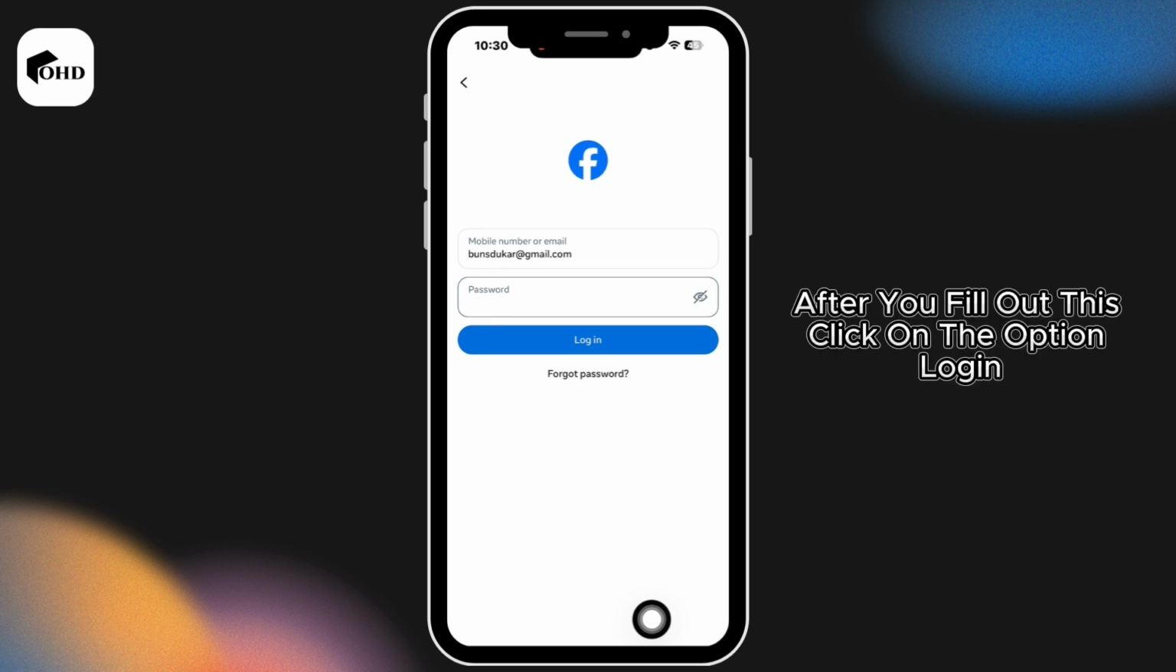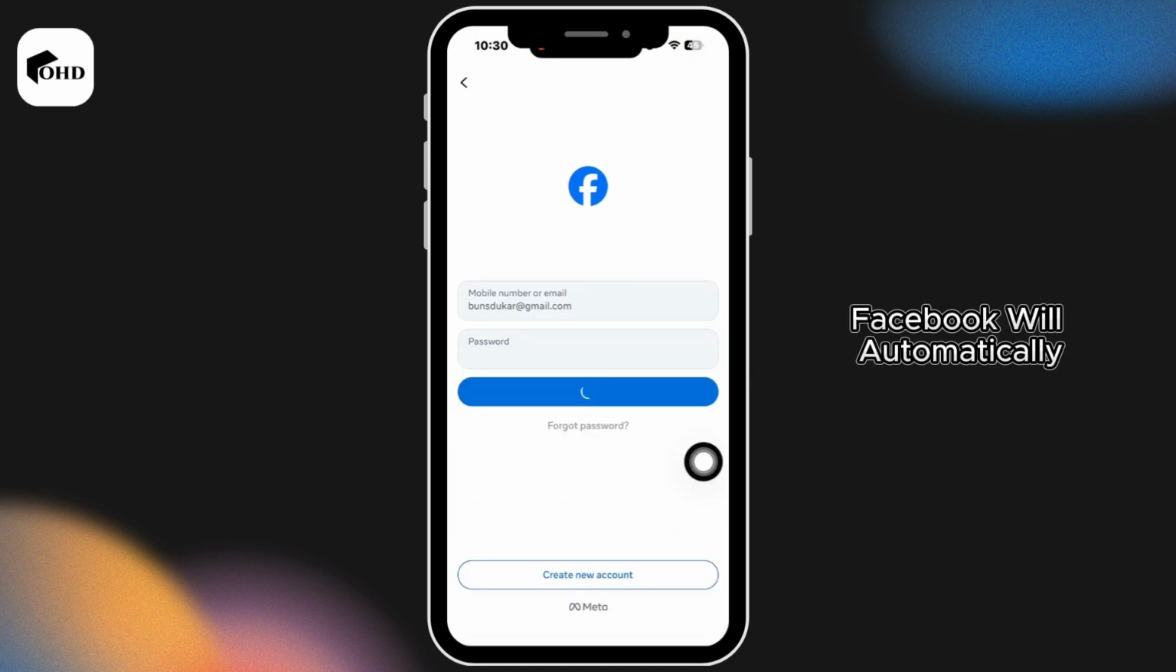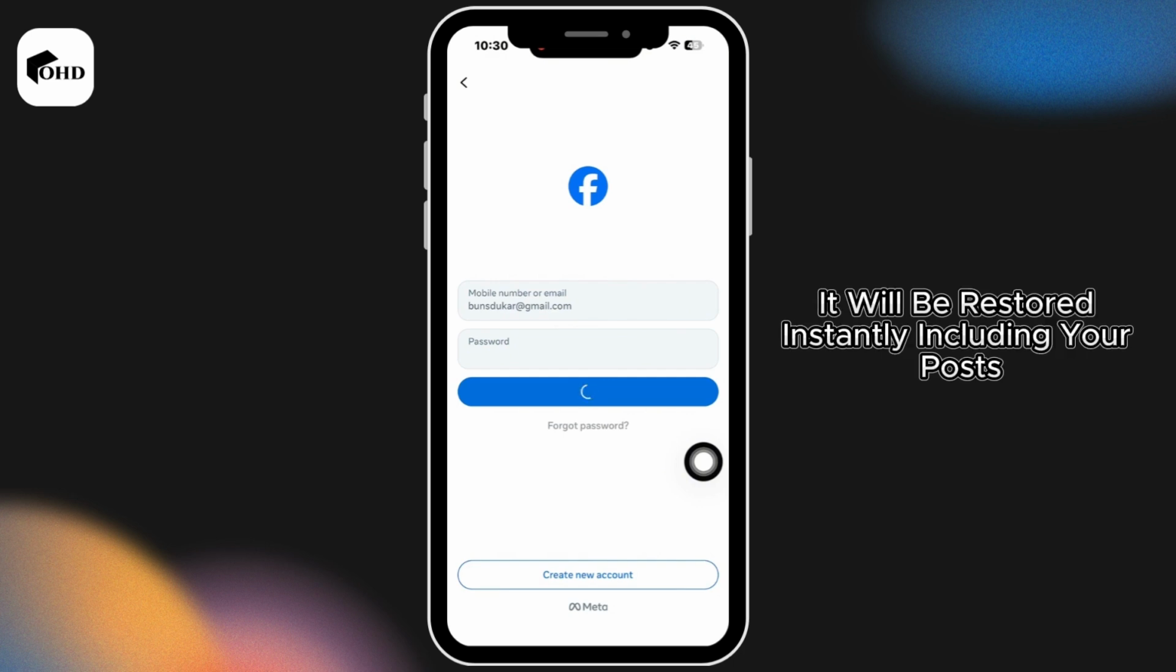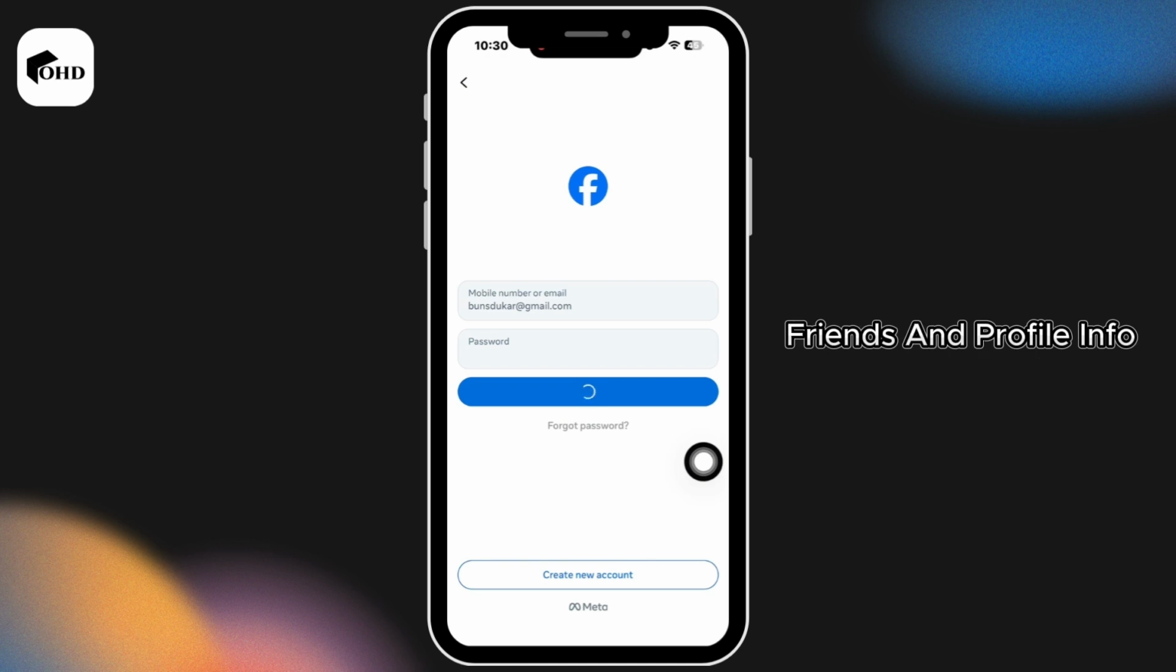After you fill this out, click on the option Login. Facebook will automatically begin the reactivation process. If your account was not permanently deleted, it will be restored instantly, including your posts, friends, and profile info.